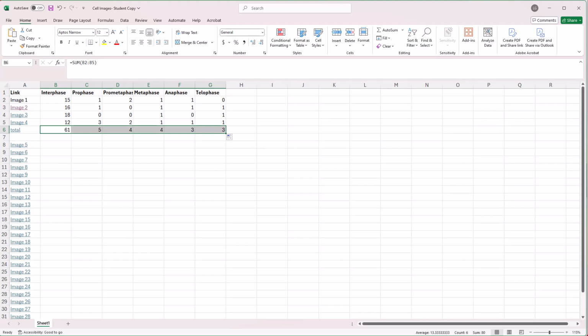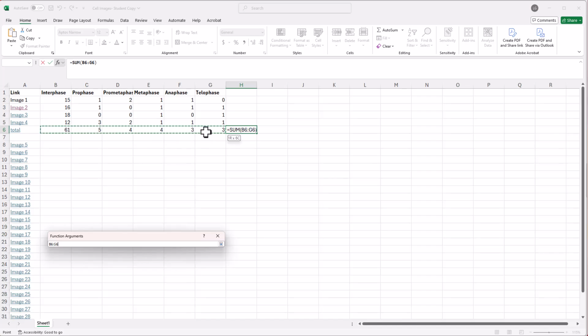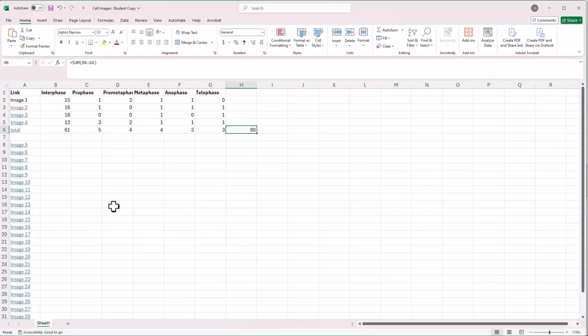What I also can do now is look at what is the total number of cells of all of these that I've seen. Well, it's actually the sum of this row right here. Let's come in here, and I'm also going to sum this row. Function, and it's going to be sum, okay. But now I'm going to sum across there, okay. I've counted a total of 80.